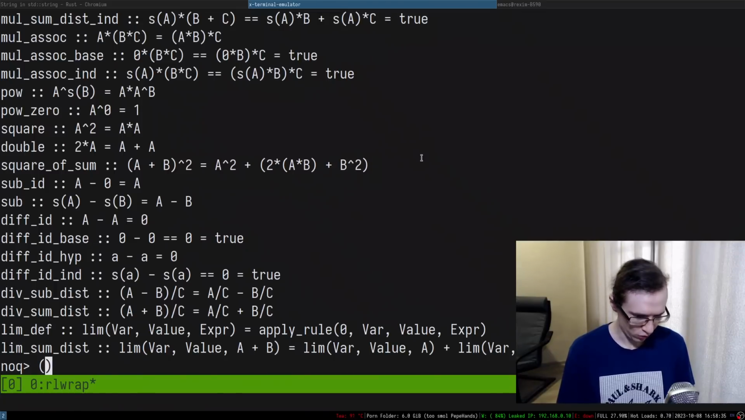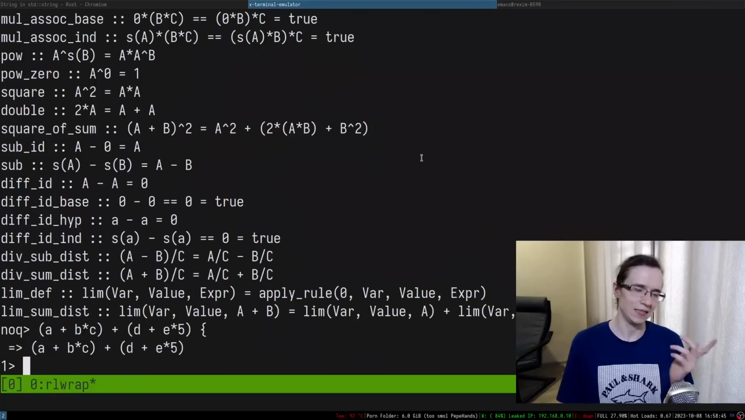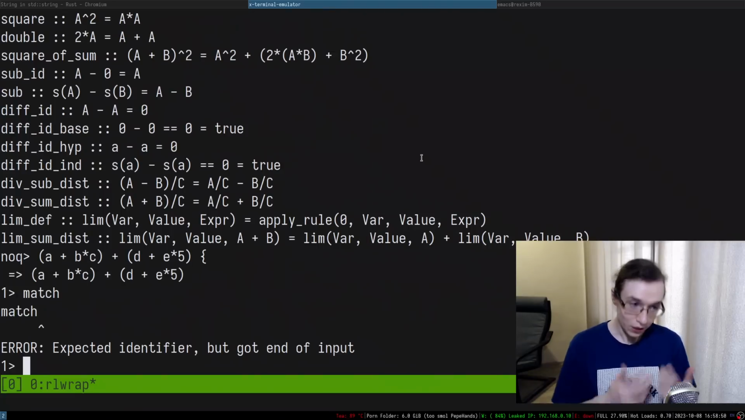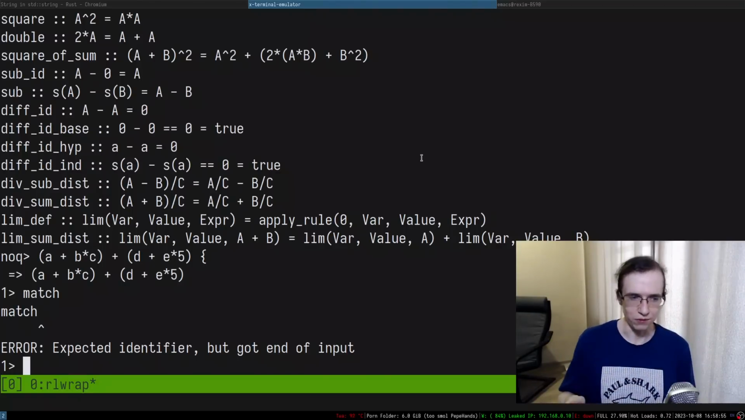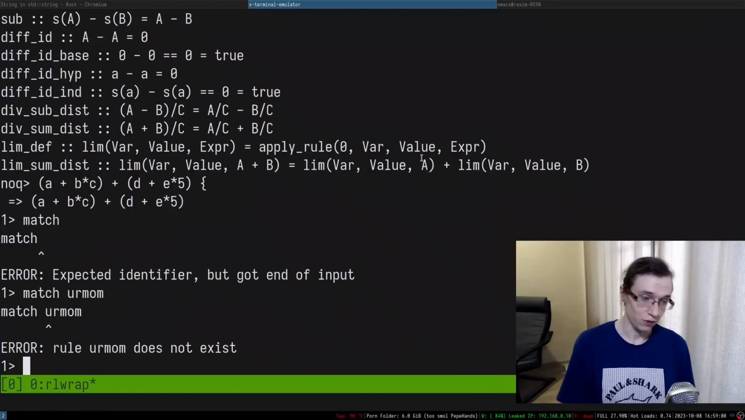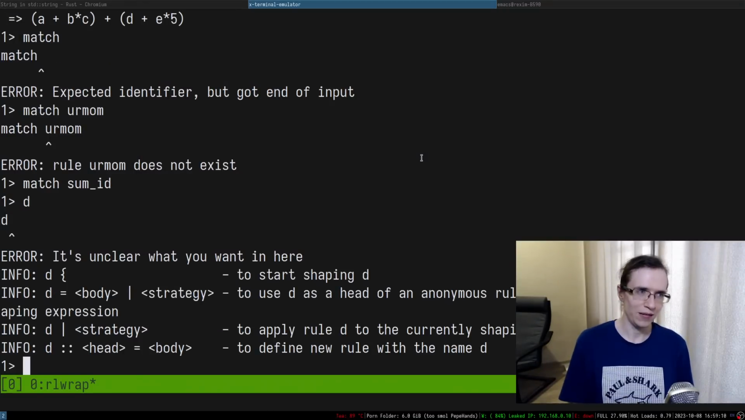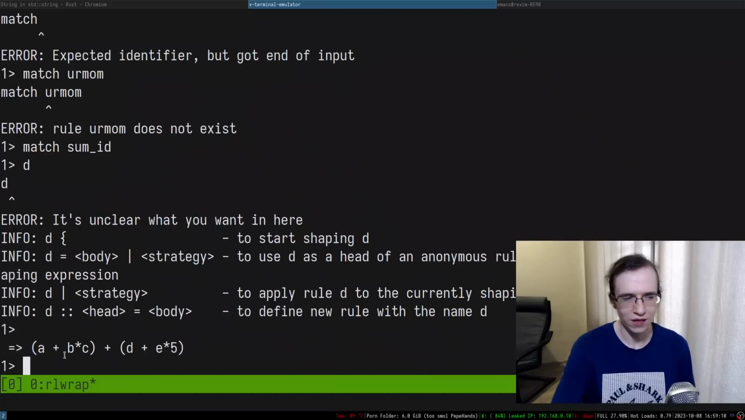So let's actually define some stuff. A plus b multiplied by c, plus d plus e, multiplied by 5. And essentially I want to try match. Okay, that's pretty cool. It detects that I didn't fully provide it, so it expects an identifier. We can provide an identifier that doesn't exist, like your mom. Rule your mom does not exist. Okay, so that's cool. We can do some ID, and it did nothing, which makes sense, since there is no such some ID in here.